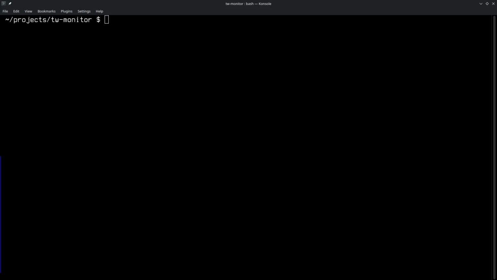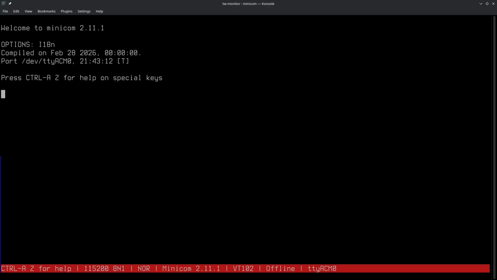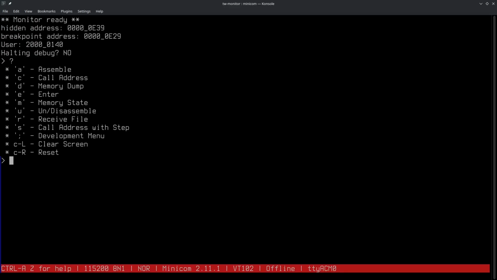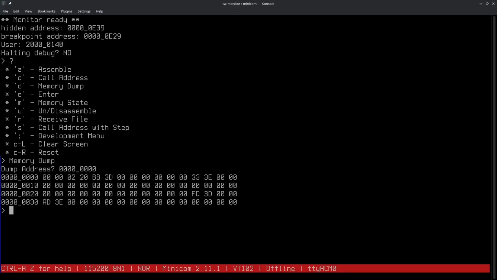Okay, the board is hooked up, so let's fire up Minicom and take a look. I'm going to hit the reset button on the board. There we go. Okay, so the monitor supports a few basic commands like inspect memory.